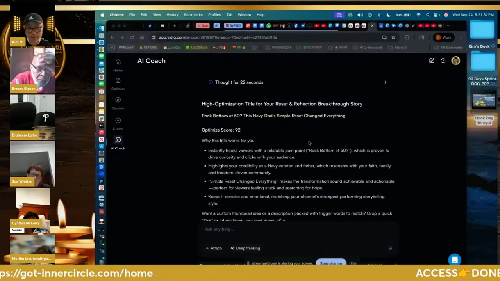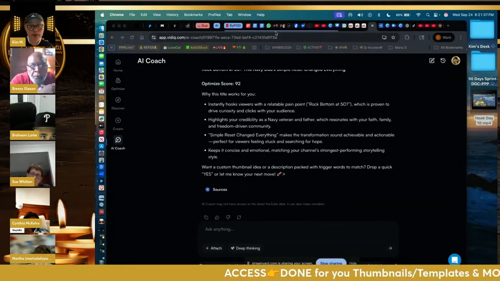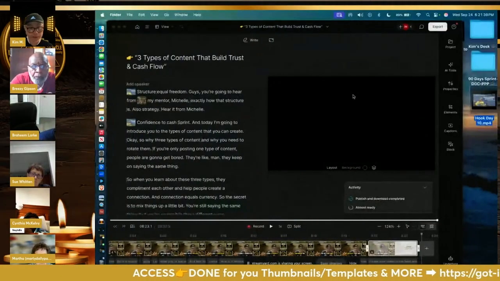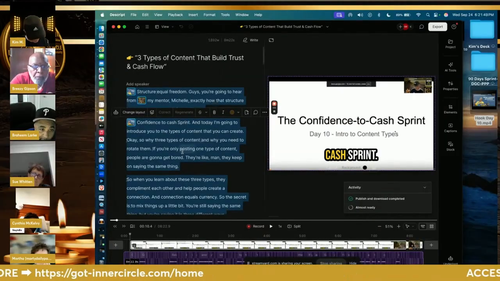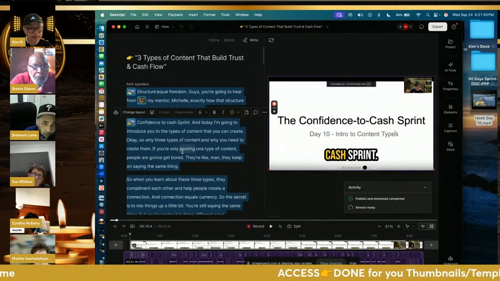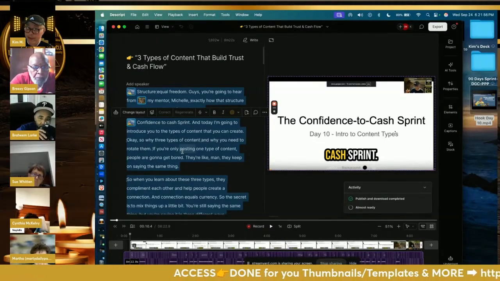When I go to VidIQ, I'm going to go to the AI and copy and paste the script again. So I come here, edit, select all, and then I copy. I use my hotkeys: Command C on my computer. For PC, you would do Control C.